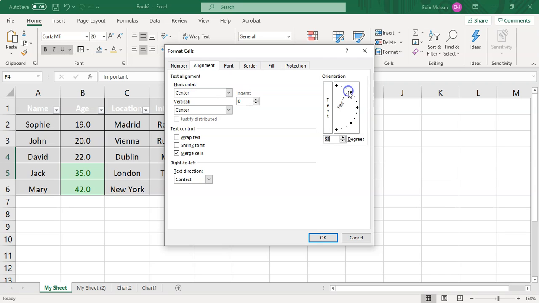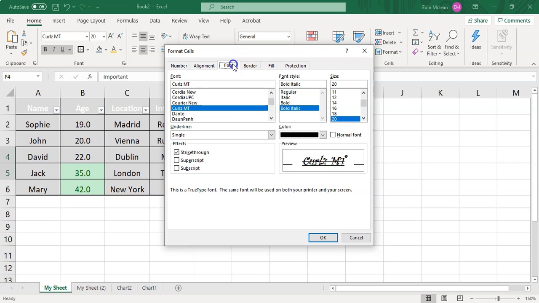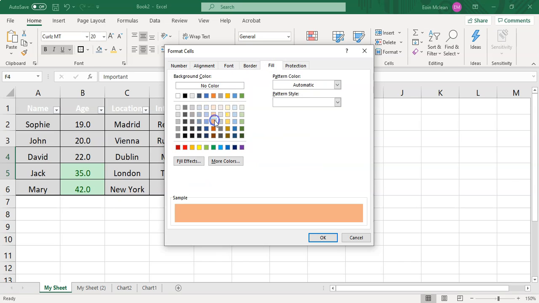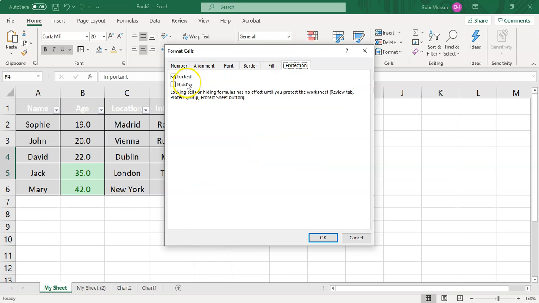We can change the rotation of the text. We can change the horizontal and vertical alignments. We can indent it. We can wrap the text again through this. We can shrink it to fit if we want, and we can change the text direction as well. The font, we saw we have lots of different font options here. We have border options here, and our fill options, and then we also have protection.